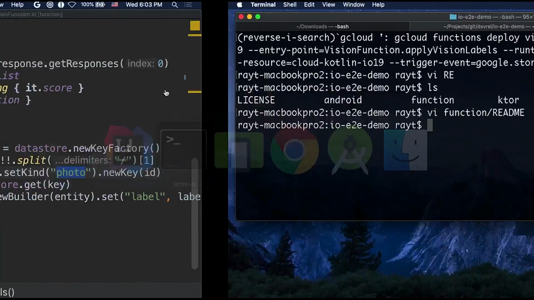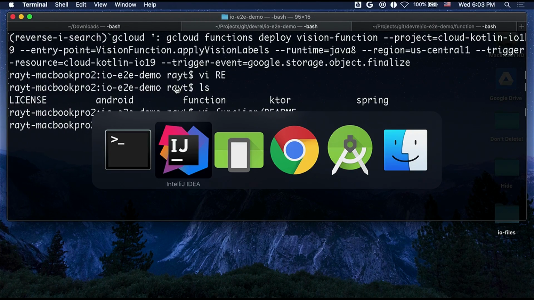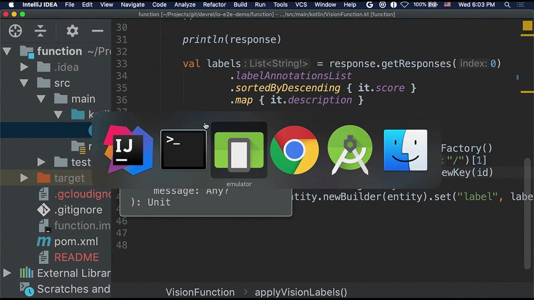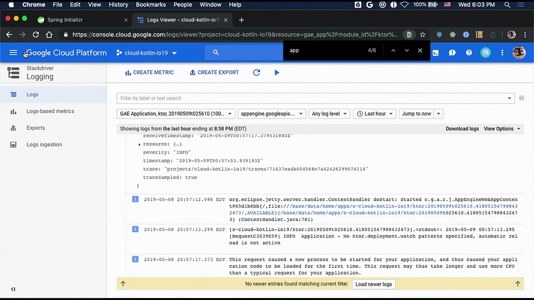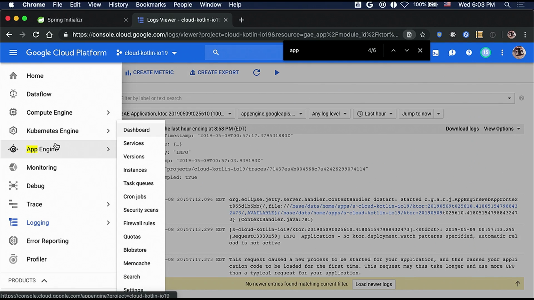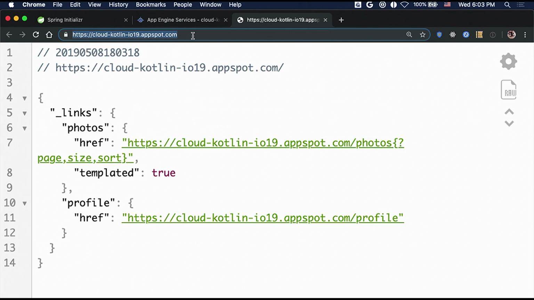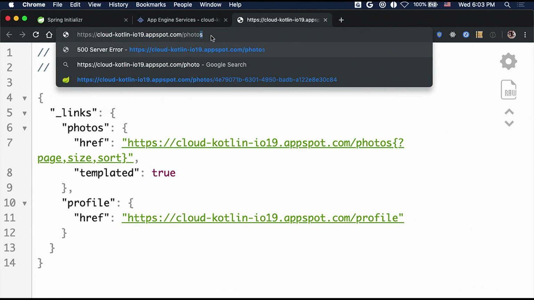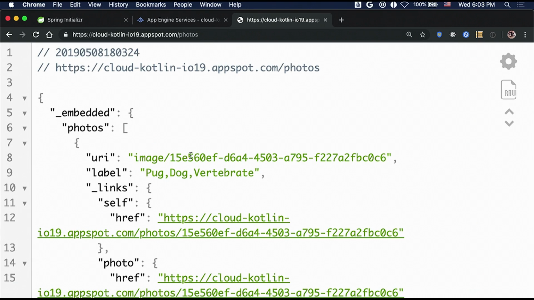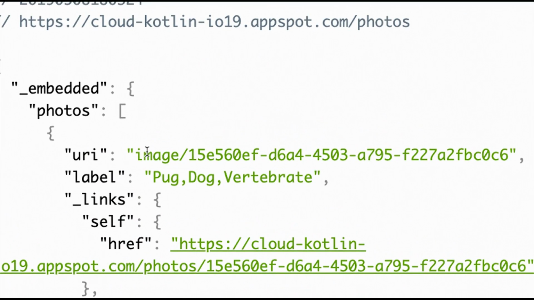And of course, if I go to my console here, let me go back to my application, my App Engine application, and go to the service that I have just deployed in default. There you go. Let me open this up, and let me just open up the Photos endpoint, because I remember this is where Spring implemented all the CRUD access for me. I can see very clearly, even though I just wrote the URI, my function actually wrote the label for me. That is one ugly JSON.